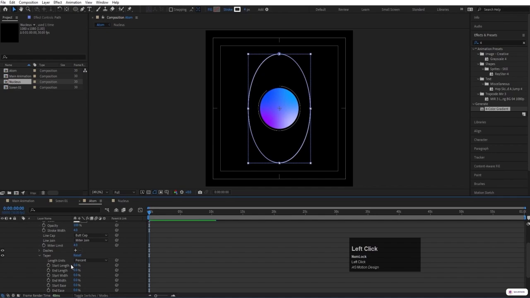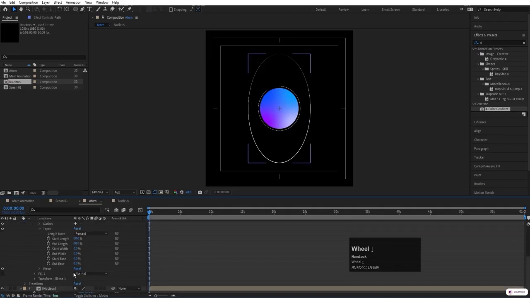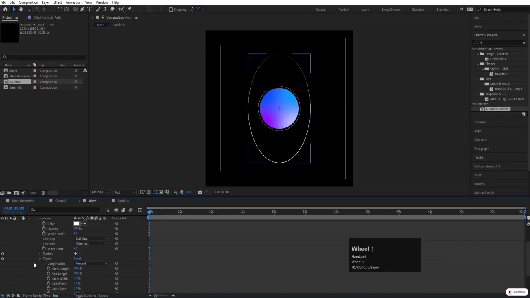So if you increase this start value, see, we are getting this kind of structure. Similarly, if you increase this end value, you will get something like that. So let's make the start strength 80 and the end strength also 80 like that. Okay, and you can easily adjust this end, ease out, etc.